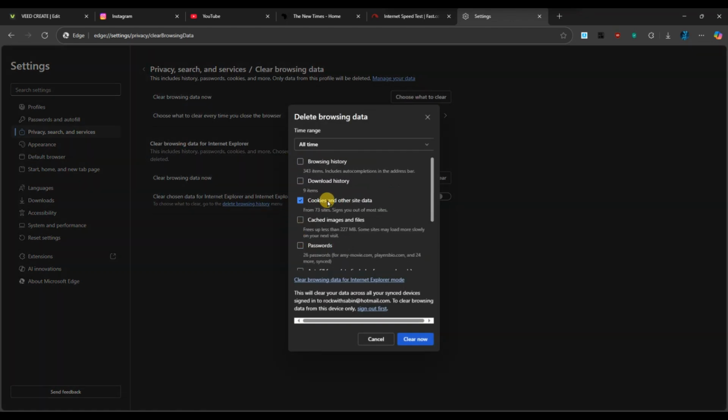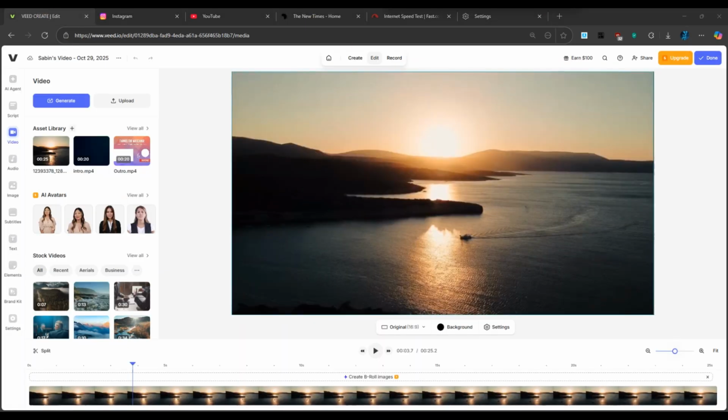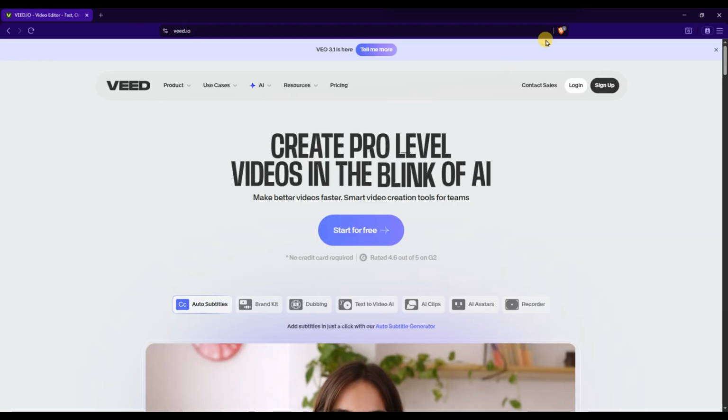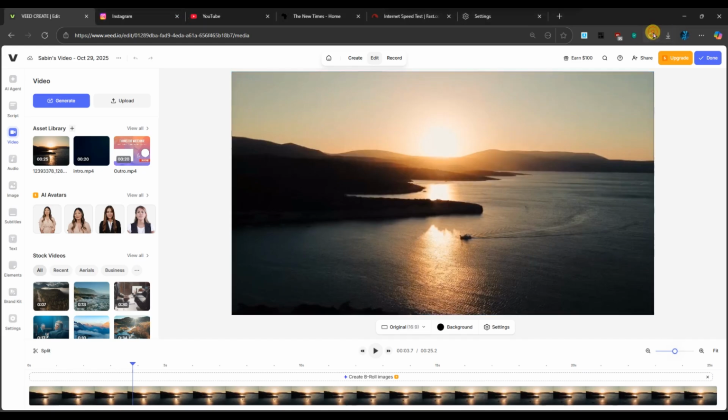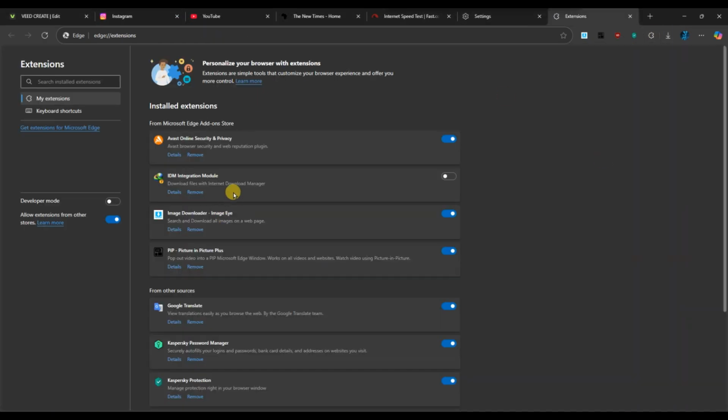If you are still facing lagging issues, try switching to another browser like Google Chrome, Microsoft Edge, or Brave browser. VEED works best on updated browsers, so make sure yours is up to date. You can also disable any unnecessary browser extensions that might interfere with VEED's performance.